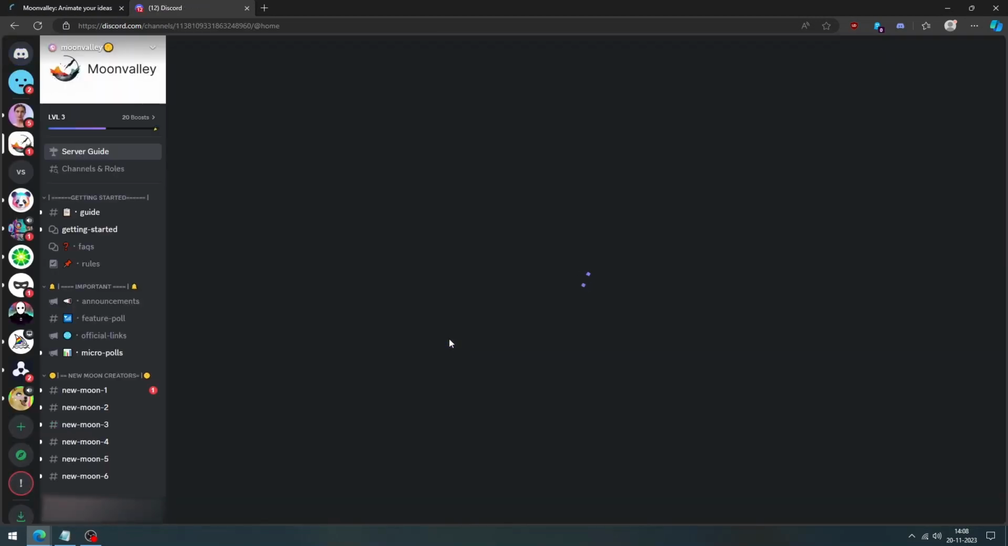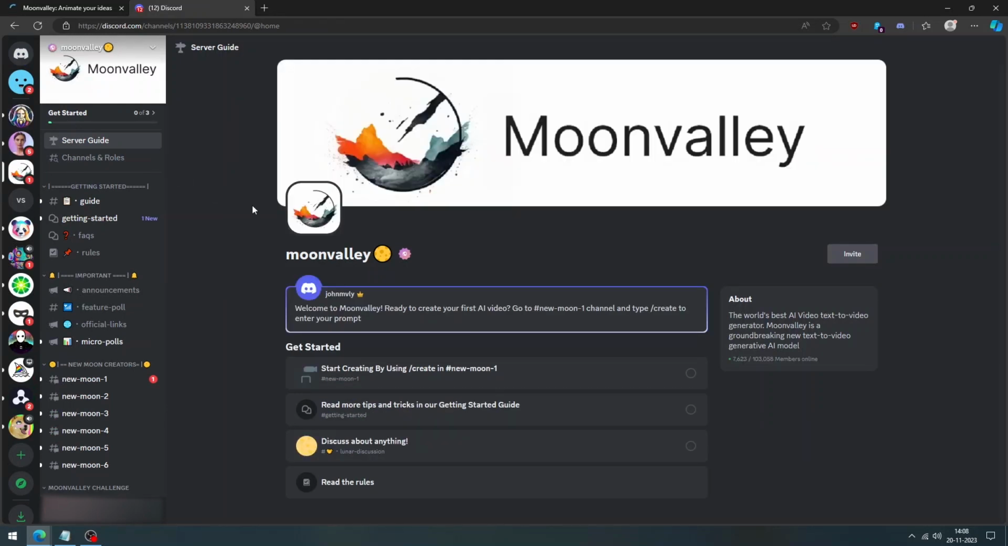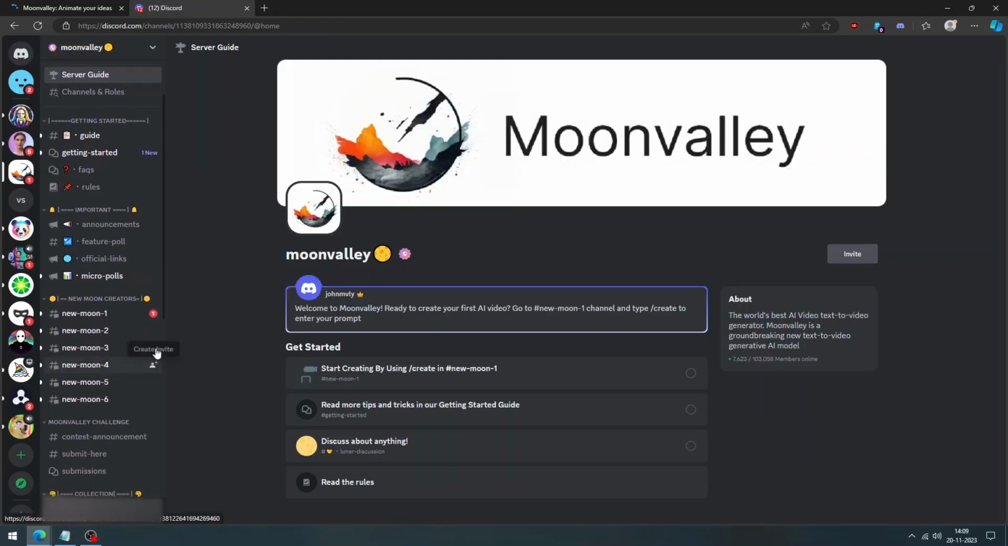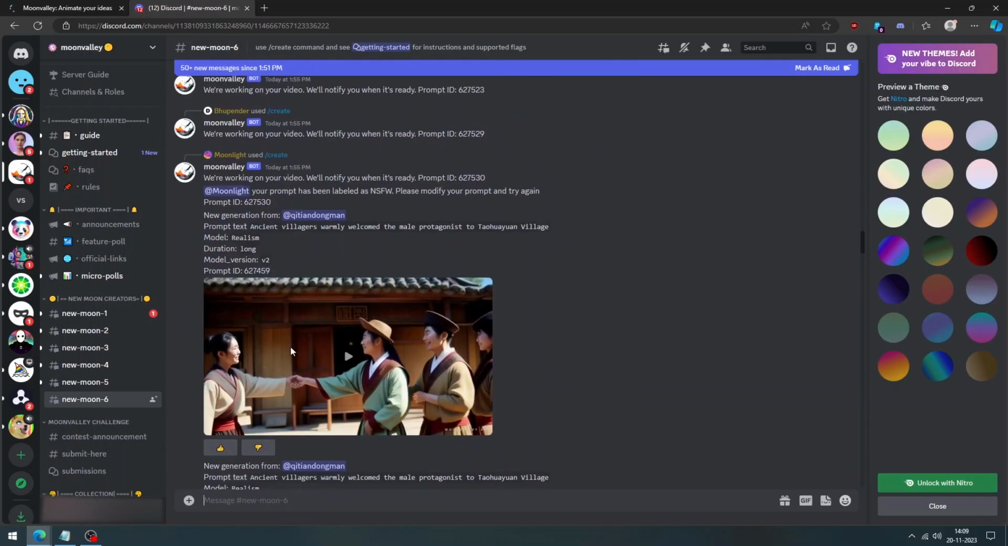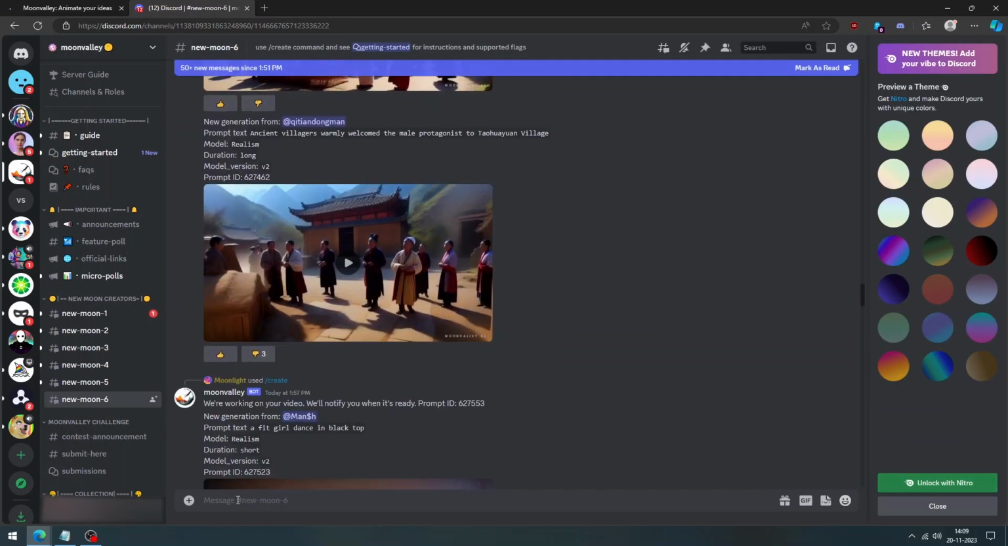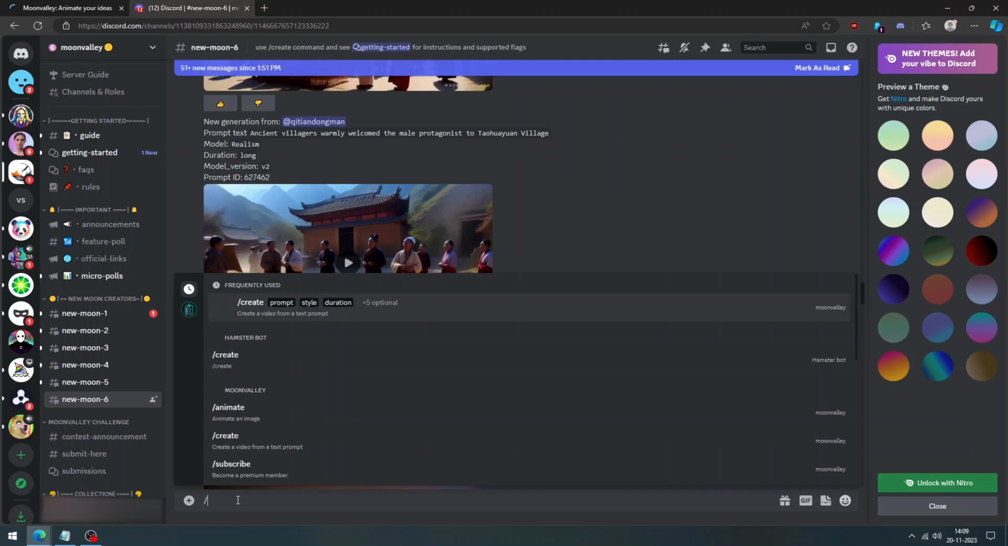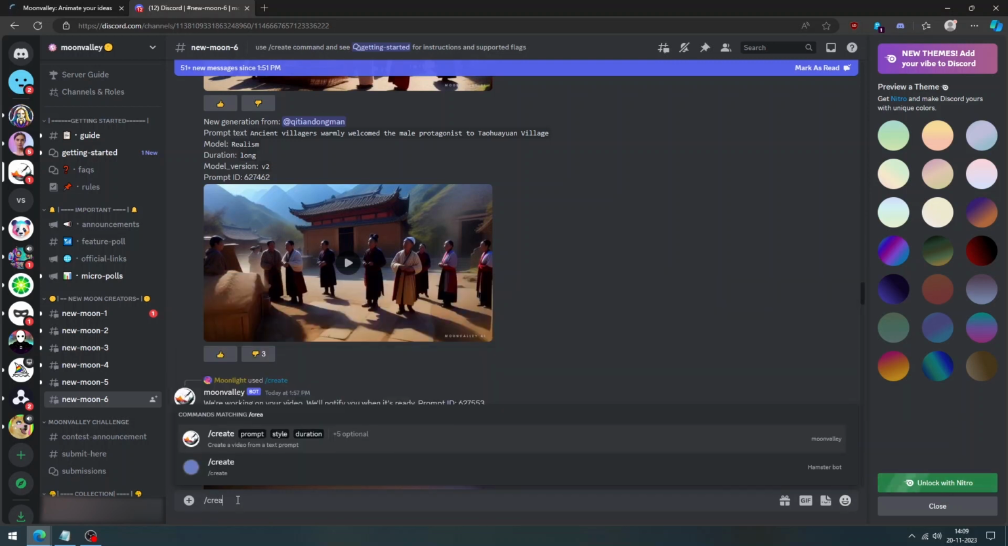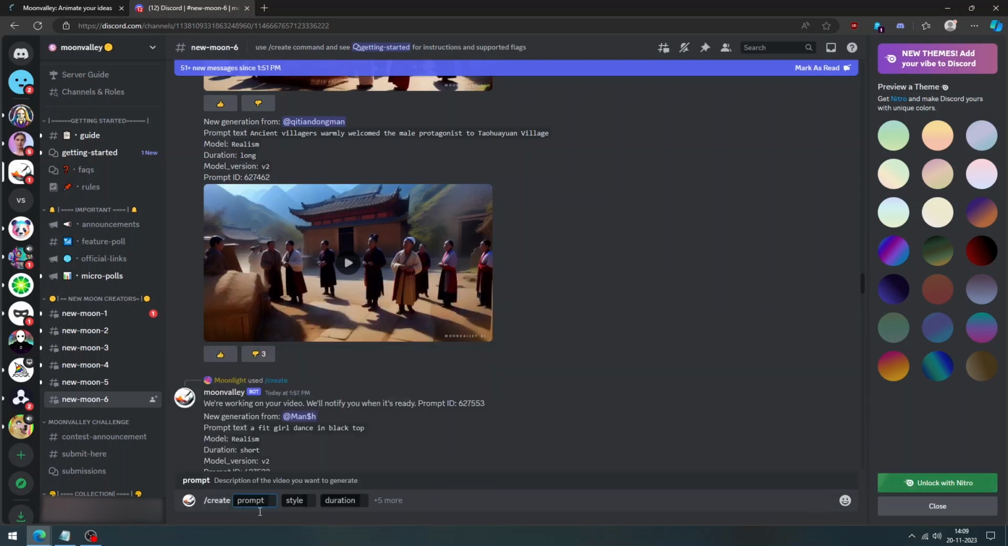After joining the Discord bot, you can see 6 channels on the left side. You can choose any channel from the list. I have selected New Moon 6. You can see some videos that people created on that channel. To create a video, type /create and it will appear at the top with some options. Click on it to get the detailed video output.